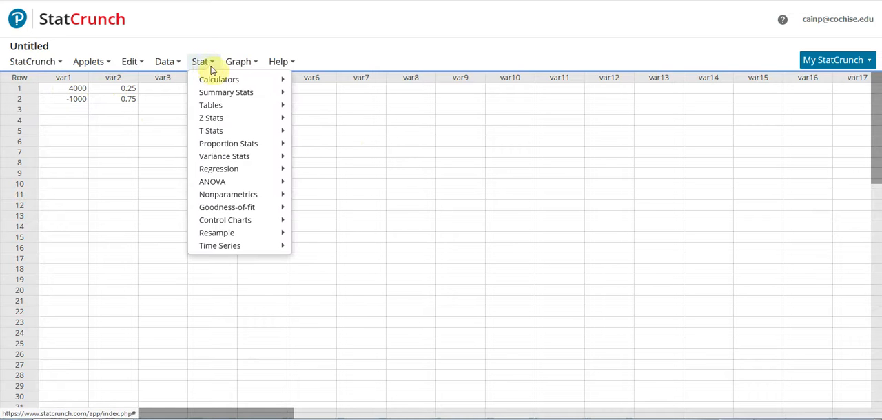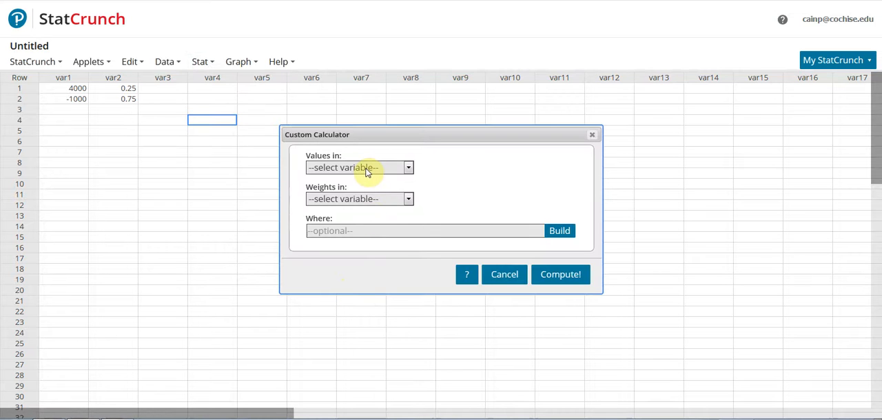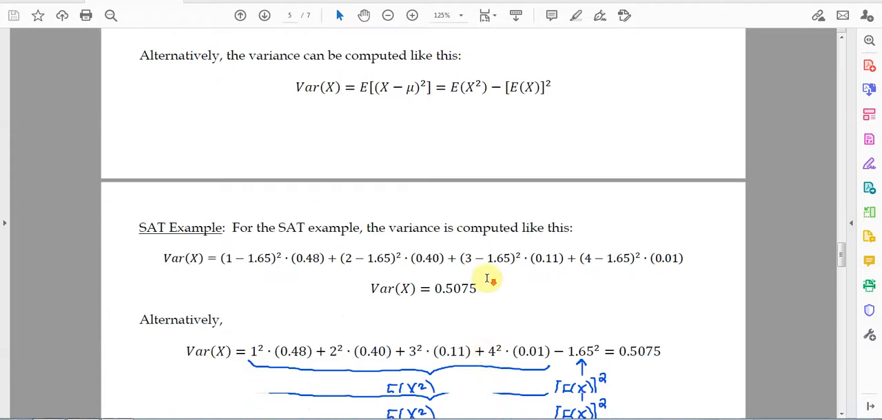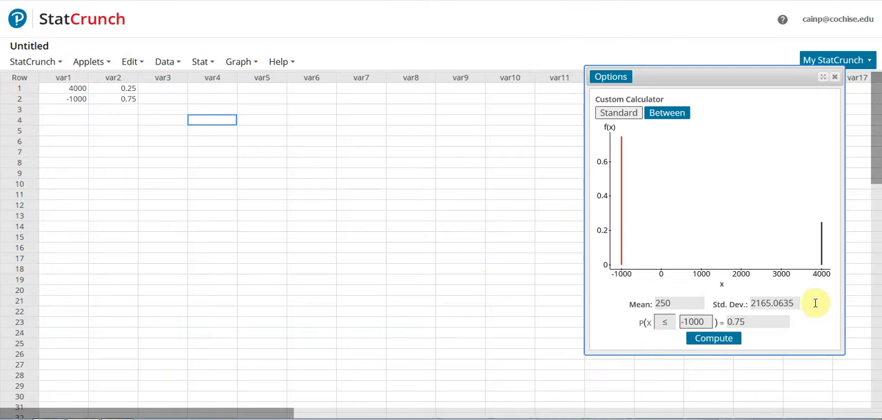You can rename the headings if you want, the var1 and var2, but I'm just going to leave them alone. So you go to Stat, Calculators, then Custom, way down at the bottom, and then the values, here that's the possible monetary amounts, that's in var1, that first column. The weights are the probabilities. That's in var2, at least the way I've got it arranged. And then Compute, look, there's our expected value, the mean of 250. The standard deviation that we got was 2165.06. If I go back here for a second and scroll down to where it is, it's right there. So yeah, 2165.06 shows up right here, and that's basically it.